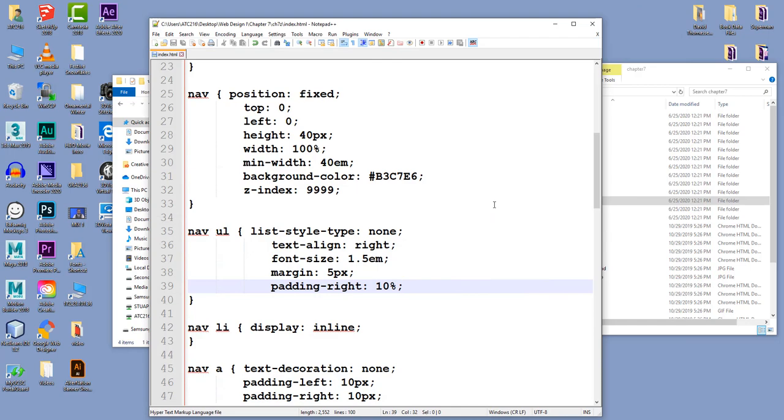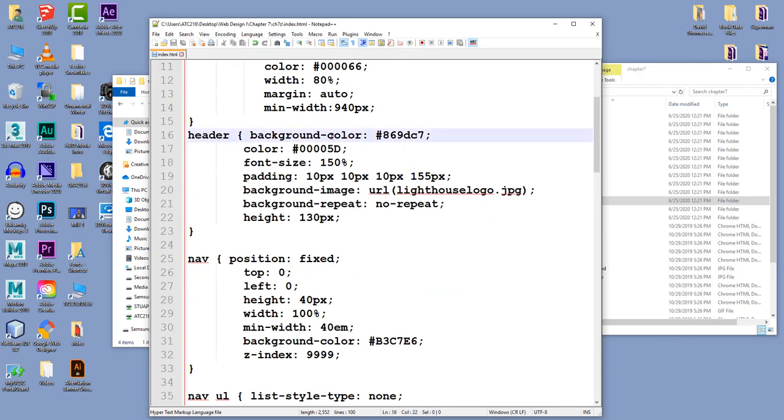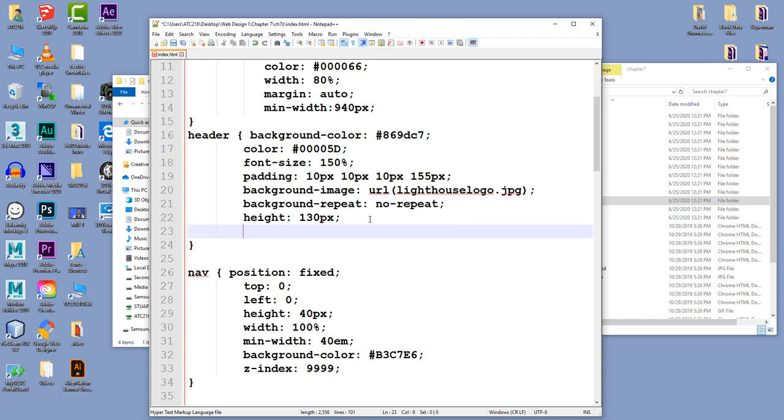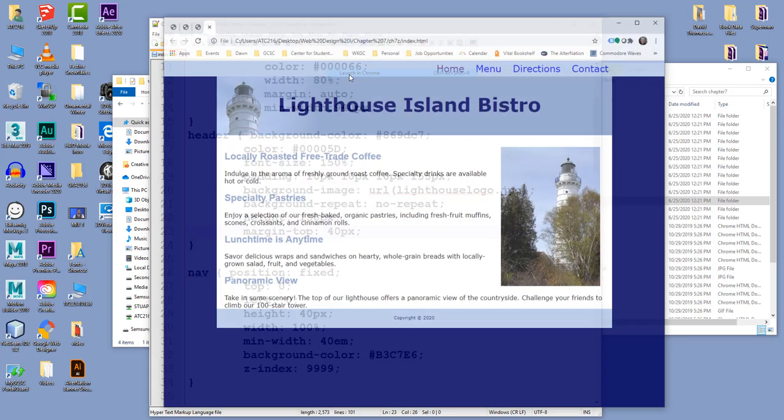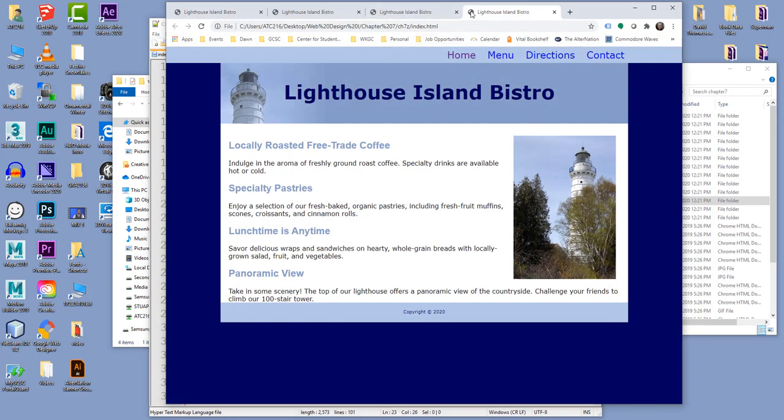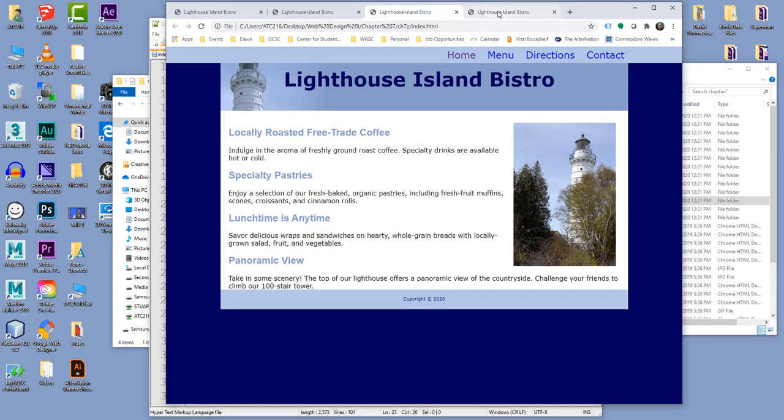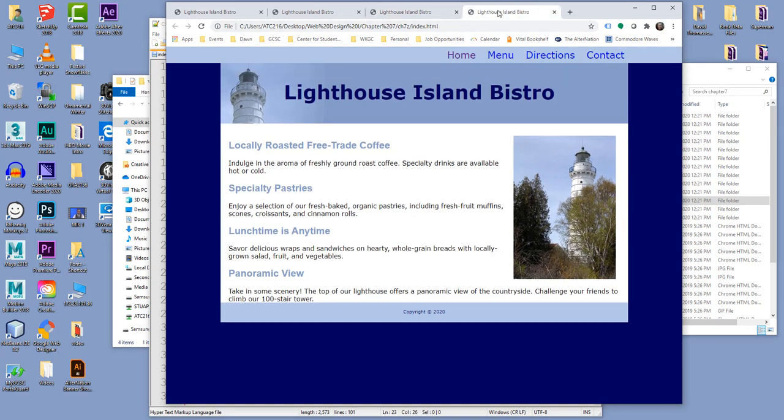And our header element selector right here, we're going to allow room for the navigation bar at the top of the page. So we're going to configure a 40 pixel top margin. You can see you get a little more space there. So currently it's too short to really show us what we need.